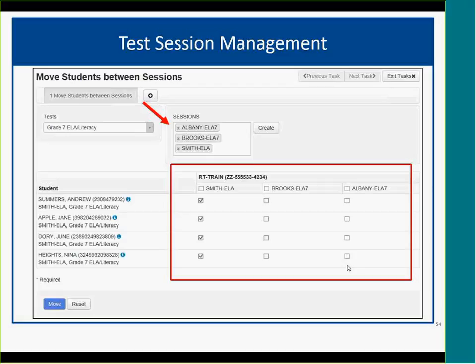When we talk about moving students between test sessions, know that this works only if you are moving students to the same type of test session. So maybe you have 2 audio test sessions in your school, and you want to move student A to another one of those sessions. That you can do.